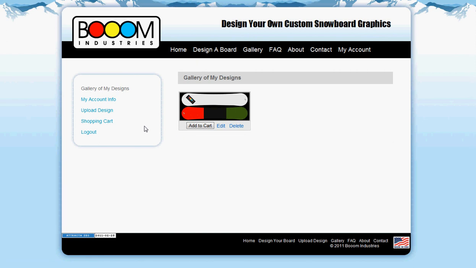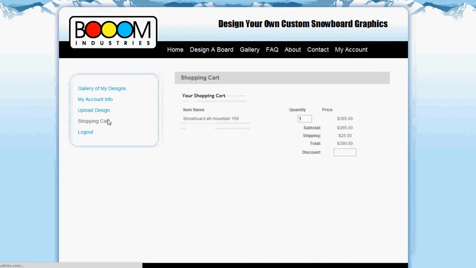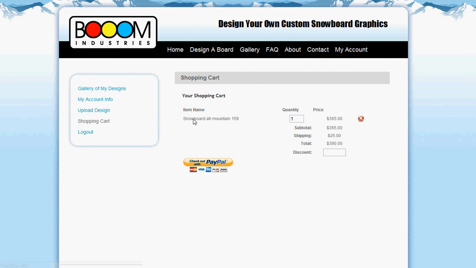Next, click the shopping cart to the left, and you will see your snowboard in the shopping cart. Continue with the PayPal checkout process, and your board will be on its way to you before you know it.